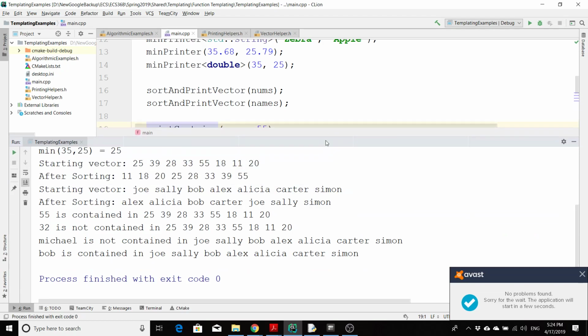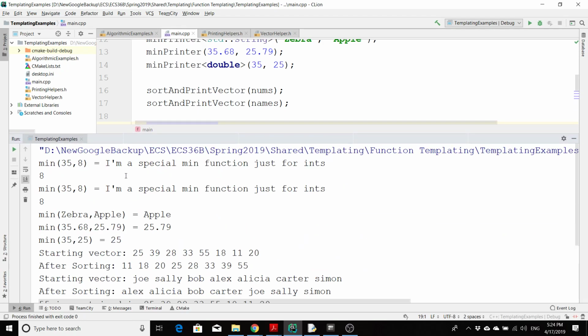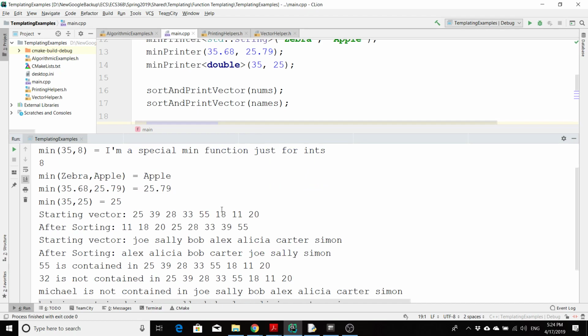So you can see here that when I call the min functions, they print out "I'm a special min function just for ints," because they're specialized. The min of 35 and 8 is 8. This one also, because it's specialized for integers, has that extra print statement, which makes things look ugly. The min of zebra and apple is apple. The min of 35 and 68, that makes sense. The min of 35 and 25 is 25.